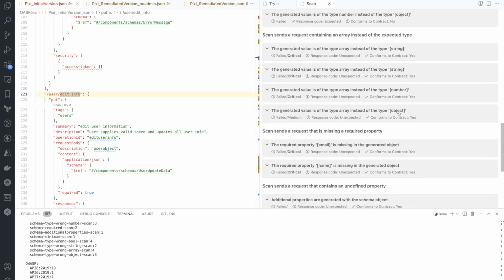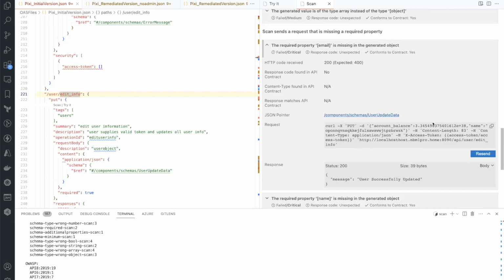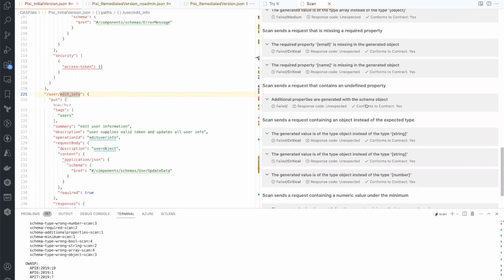Sending all these requests, let's have a look and see what we've got. Yeah, so these are missing properties. There's no email in that body. That's also not conforming to the contract.